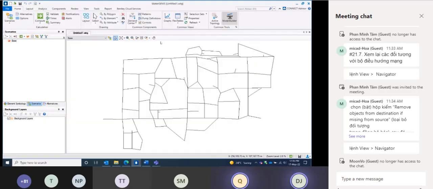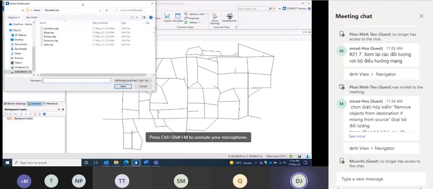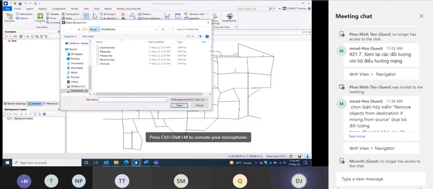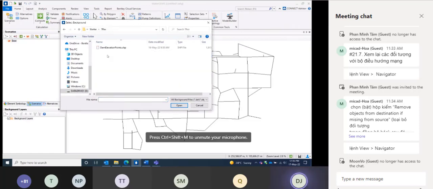So close that down and we need to go over to the background layers tab. In the background layers, new file. If you go back to starter, you'll find that T-Rex has its own folder. You go ahead and open up T-Rex and you'll find DEM elevation points.